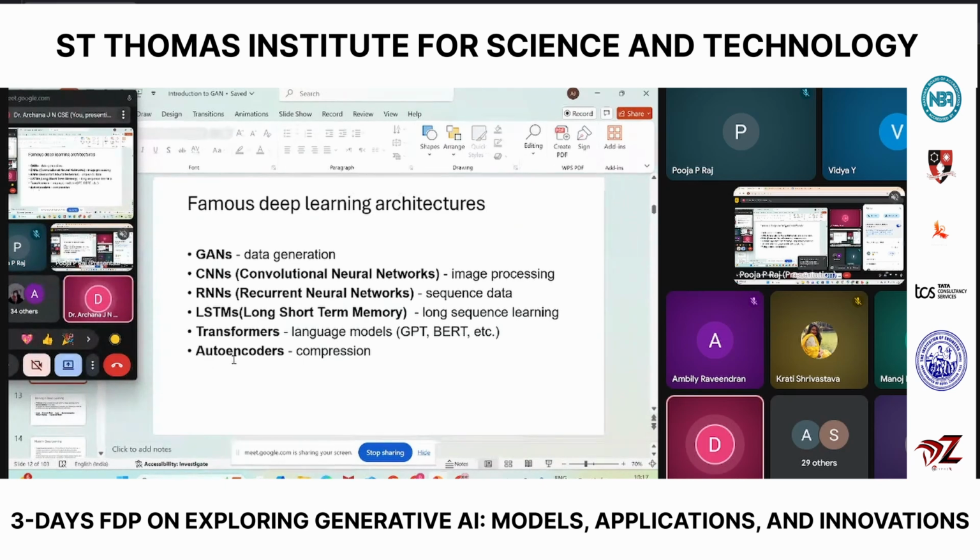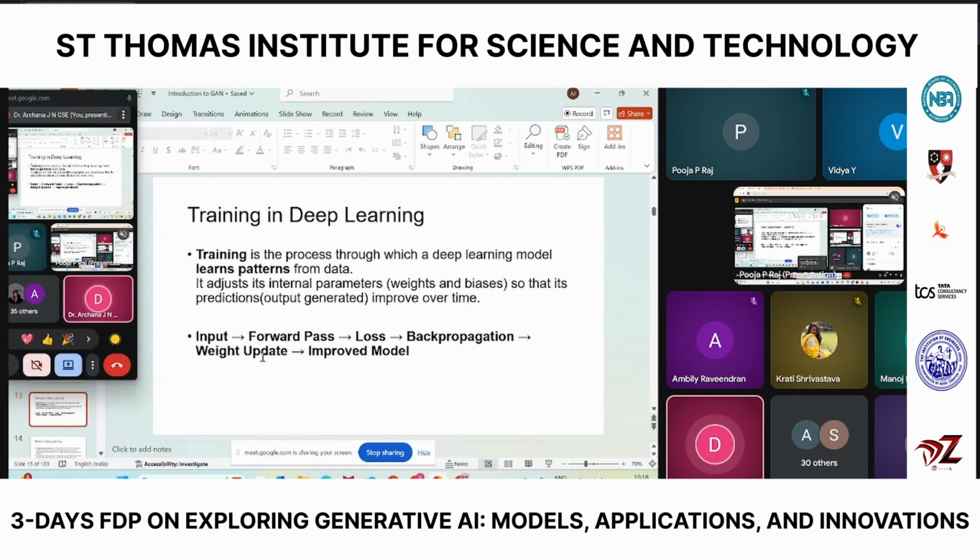Then autoencoders, that is used in compression. Most of these are related to image processing. So when you have a large, huge file and you want to store it, or transmit the information, in order to save the storage space, you will have to reduce its size. In that part, we will be using compression, and this is the deep learning architecture that can be suggested.